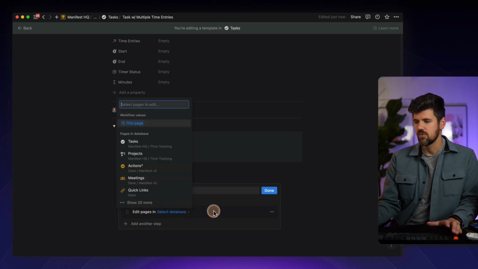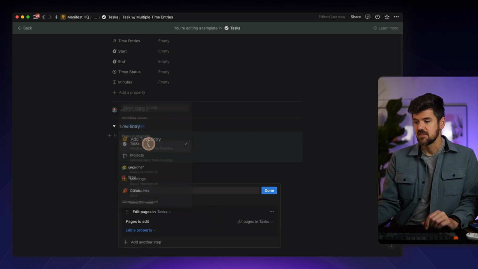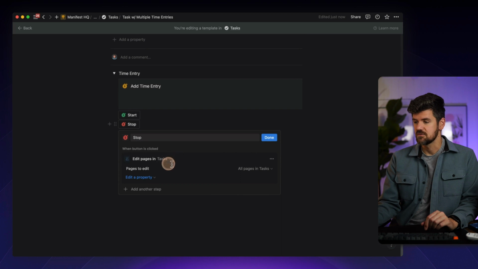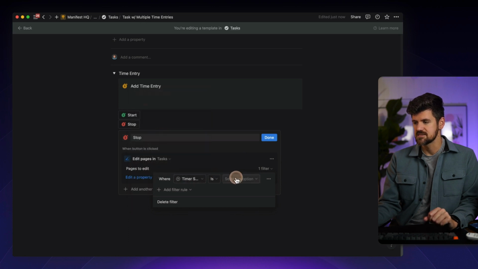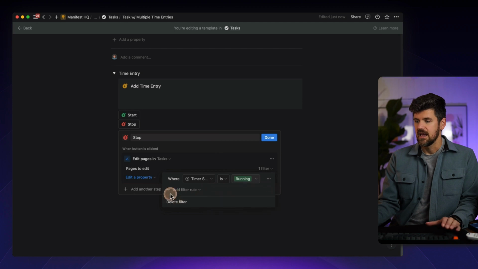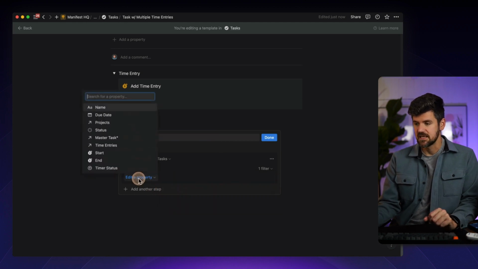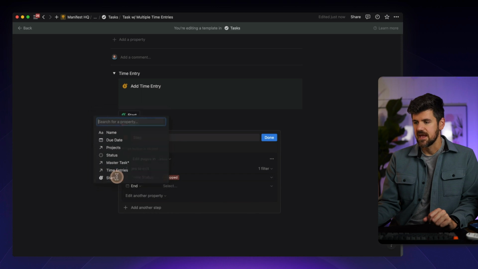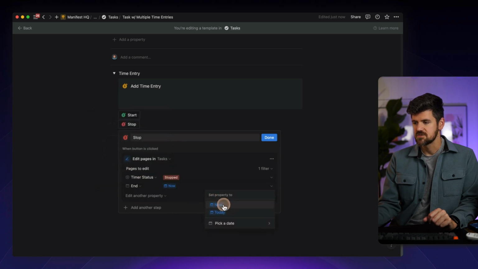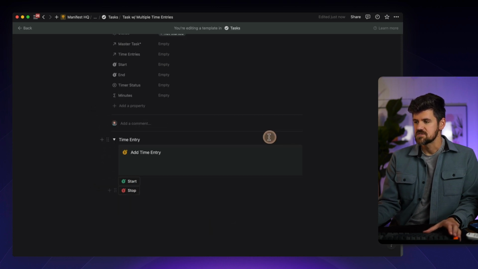And we want to look for specifically the page where the timer is running. So from here, we can actually set up a filter. And instead of all pages in the task database, we want to only change the one where the timer status is set to running. And now from there, we could make changes to that time entry, specifically going into the timer status and marking it as stopped, and then also gathering the end date and time and setting that to now. So we've got these two buttons set up.